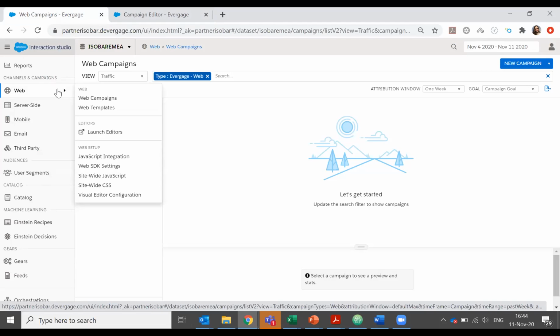Okay, so I have two questions. The first question is, as I know, Interaction Studio has different editions, growth editions and premium editions. Are you demonstrating a growth edition or premium edition?